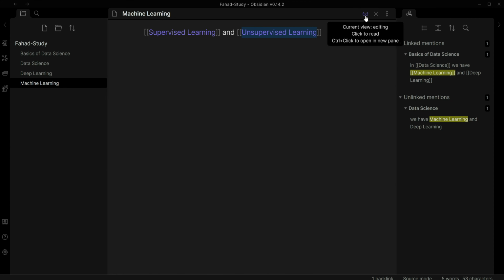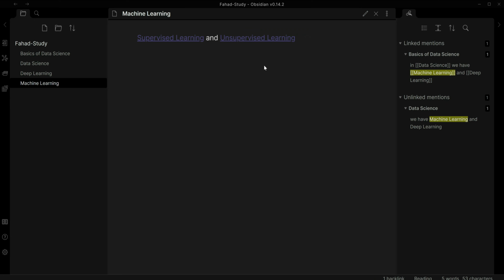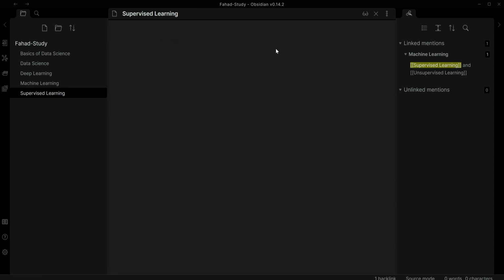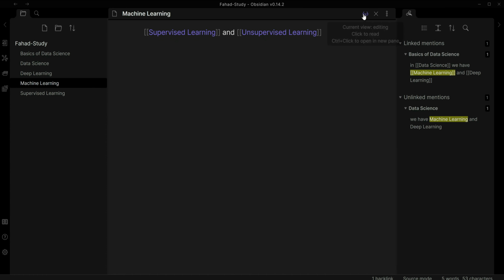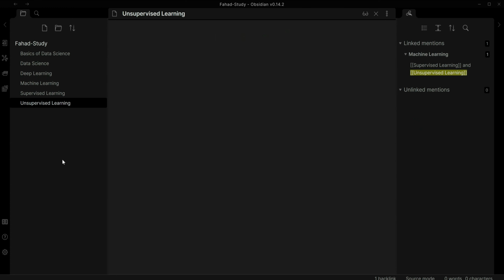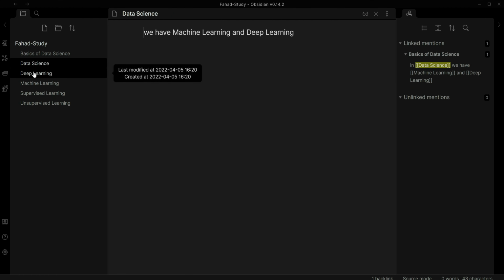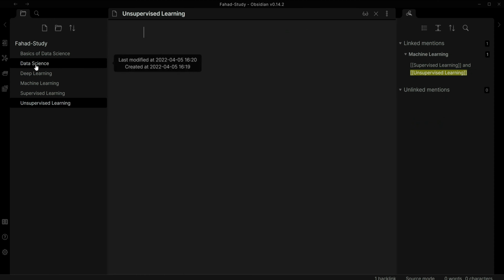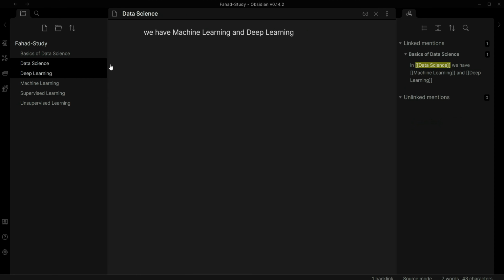Then go to the reading mode, click on supervised learning, and it's gonna be created here, and then go back to machine learning and the reading mode and click on unsupervised learning, and it's gonna be here. Now I can obviously come here and write classification, regression. I can come here and write clustering and whatever, but for now we just created a bunch of nodes, and each node is linked to the previous one.